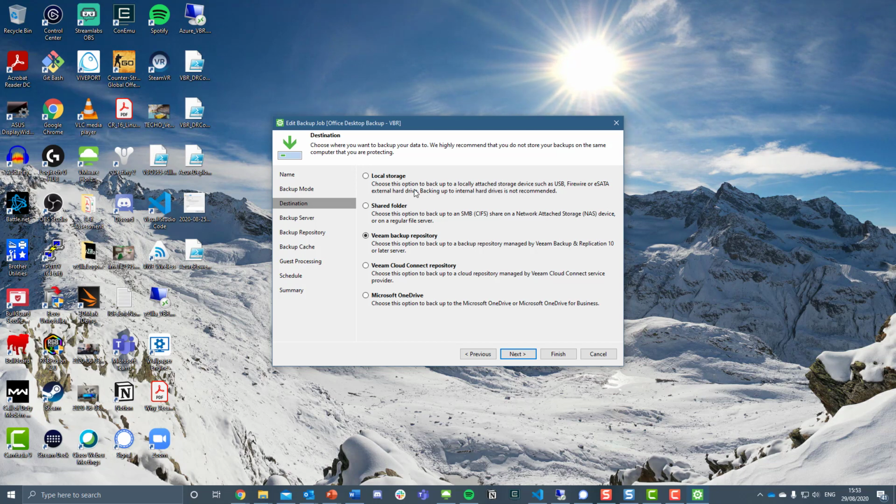If you're fortunate enough to have that, then great. In this instance, I'm sending it to a Veeam backup repository. It might be worth showing that as well, especially for any of the vExperts or the community out there. That might be useful to see. Now, the one that I don't believe you'll see is this Veeam Cloud Connect repository.